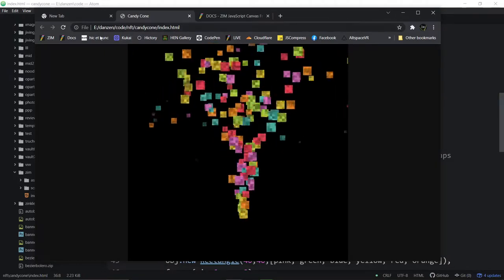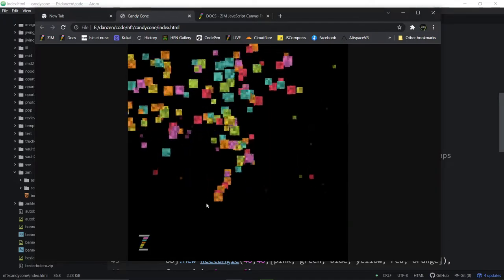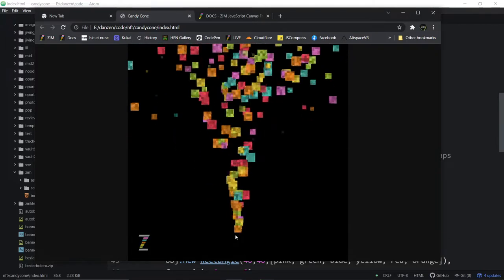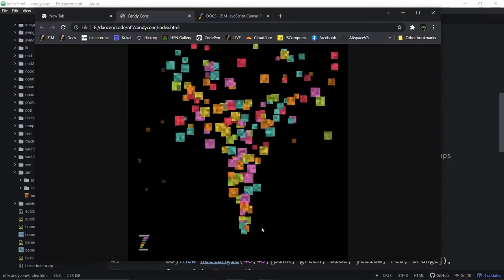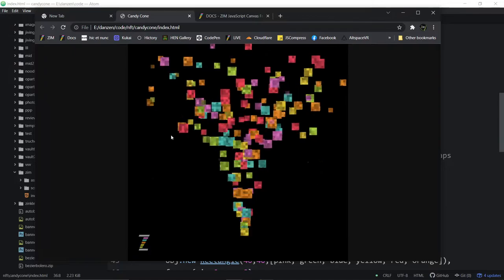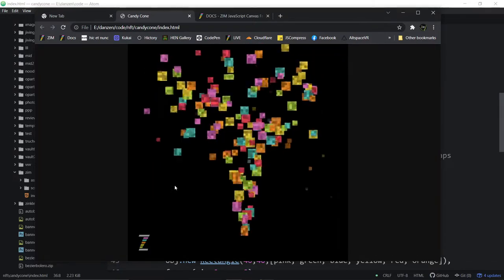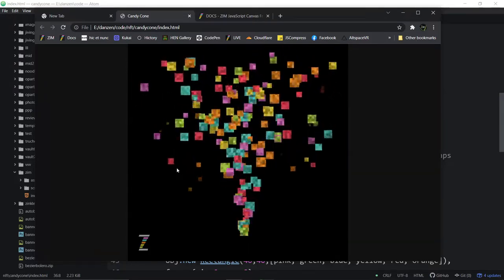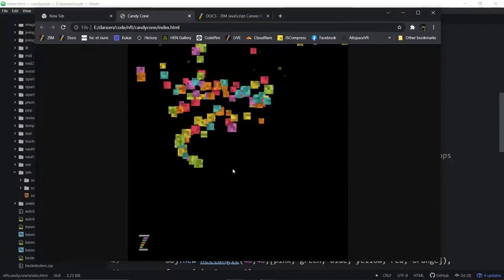Come back here and we refresh. So there's ZIM shows up now. You know, the performance is probably fine. It's not bad. But I did notice that in a couple places it just sort of slowed down a bit and then sped up a bit. And then a little bit later it slowed down a bit and sped up a bit. I can't really tell the difference too much.